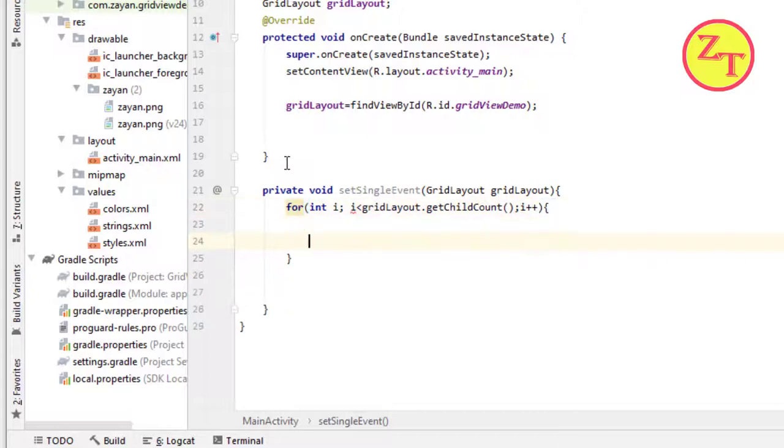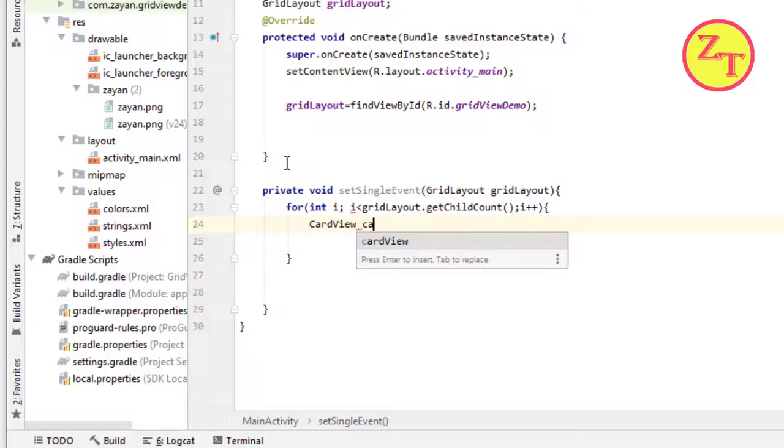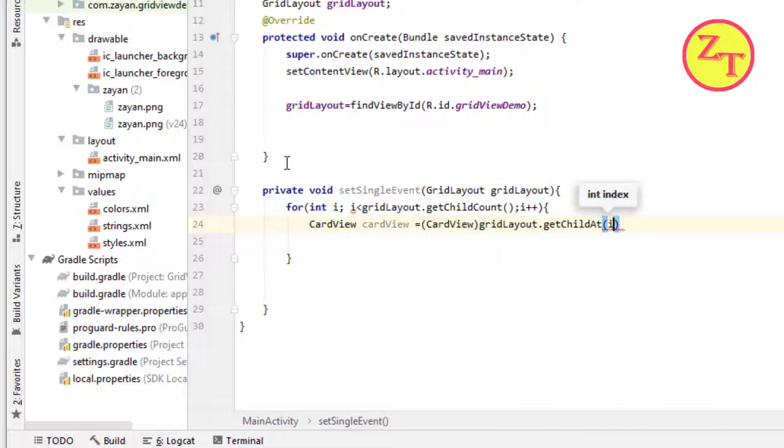Again, inside the for loop you can declare one CardView, cardView equal to, insert the bracket, CardView, gridLayout.getChildAt. We need to fetch the value, getChildAt(i), so we will get the child index at the ith position. Okay, sorry, we forgot to initialize the i: i is equal to 0 inside the for loop.